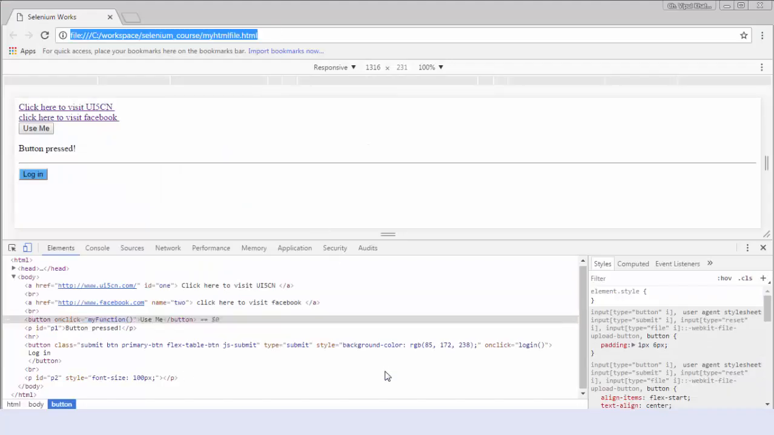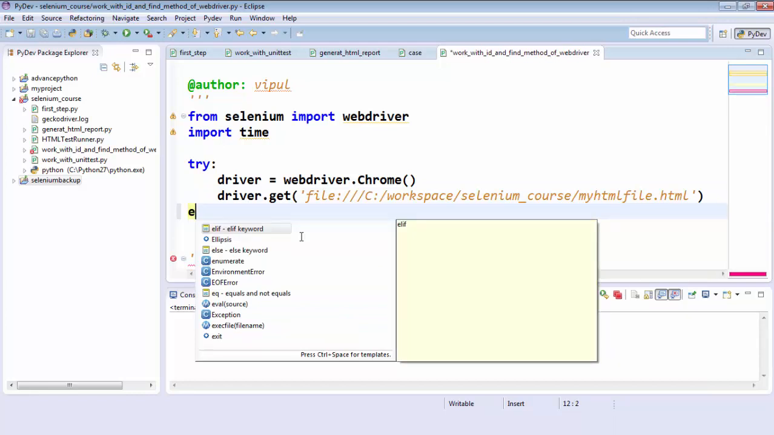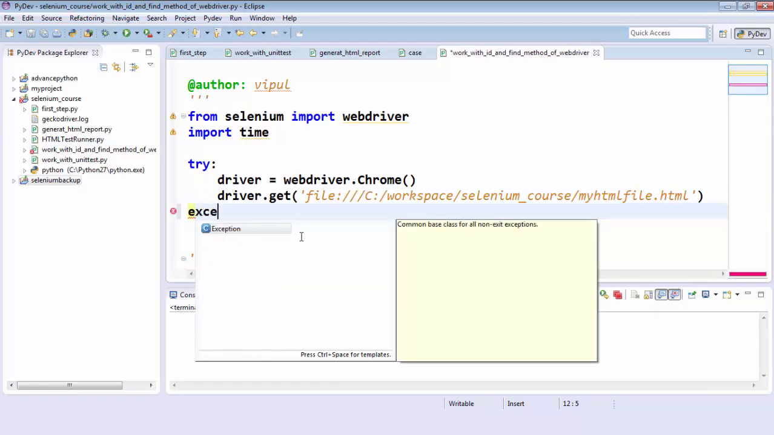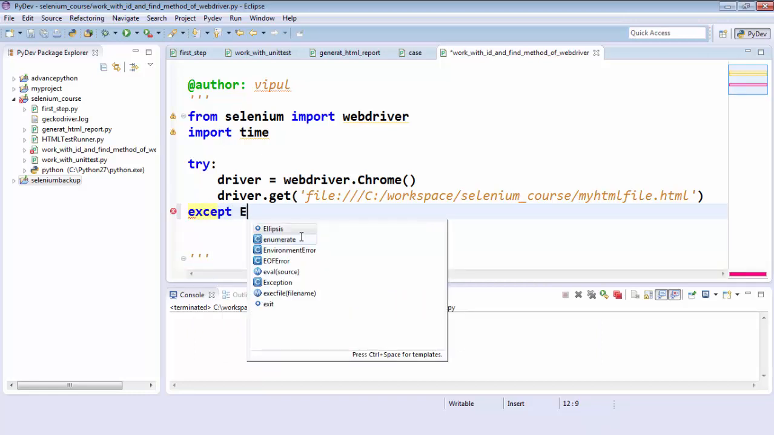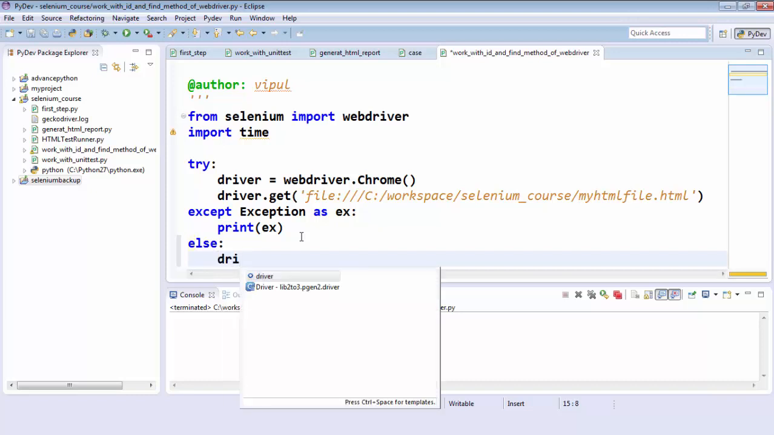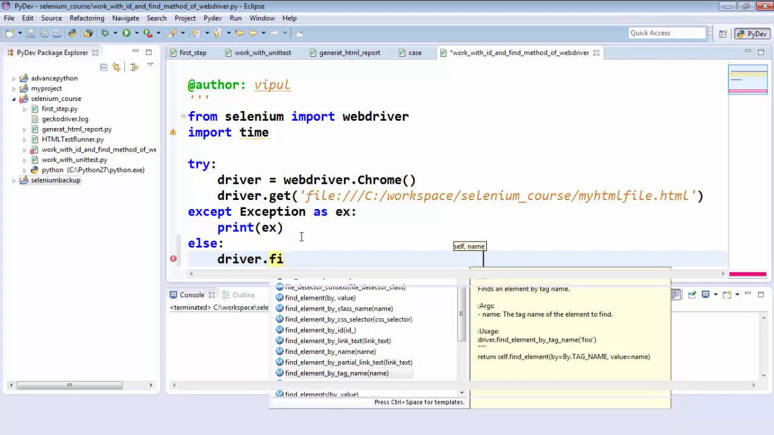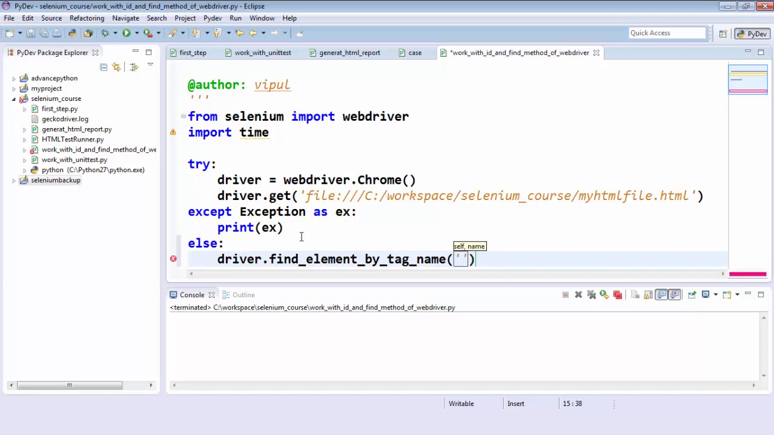I will copy it, and here you can paste it. After that I will accept the exception. So except Exception as ex, and I will print that, and inside the else clause we can write driver.find_element by tag name. So you can see here find_element by tag name, and here I will pass the tag name, which is button.